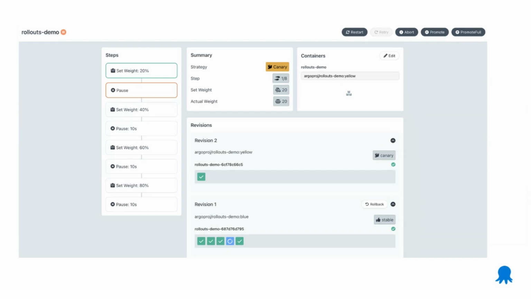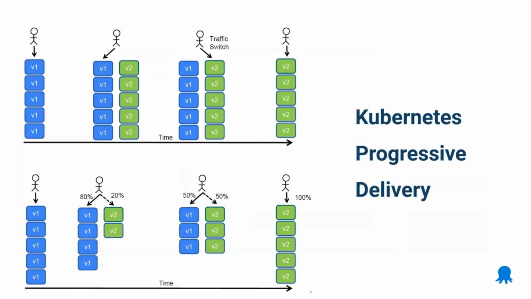So this is the basic UI. I have started the canary here. You can see on the top left, I'm saying send 20% of the traffic to the new version. And now I'm paused, so nothing will happen now. Now it's my opportunity to run some unit tests, and then I can continue with the canary and send 40% of the traffic to the new version. And then at the bottom, you can see the pods of the new version and the old version and how they are being used right now.